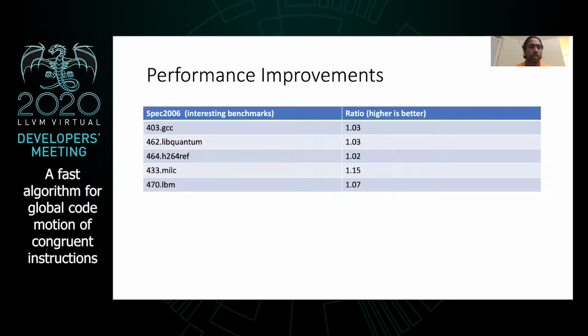Here are some interesting results. We saw improvements in SPEC 2006 benchmarks. The most impactful one was MILC, where we saw 15%, and LBM has around 7%. Others 2-3%, which are also quite meaningful.